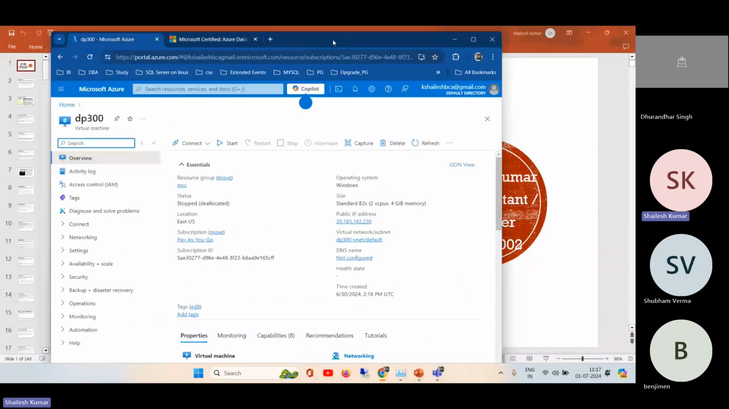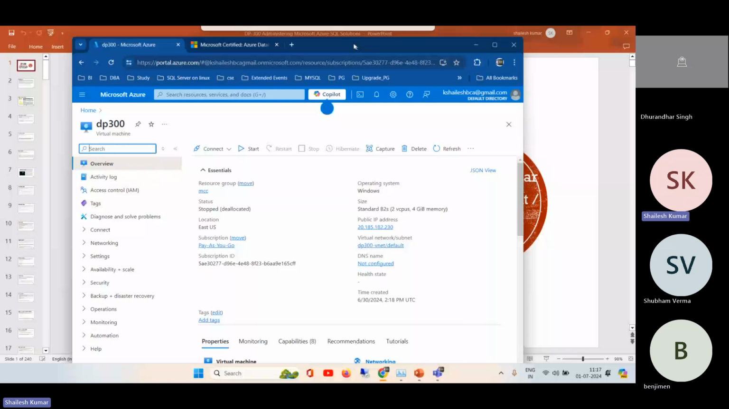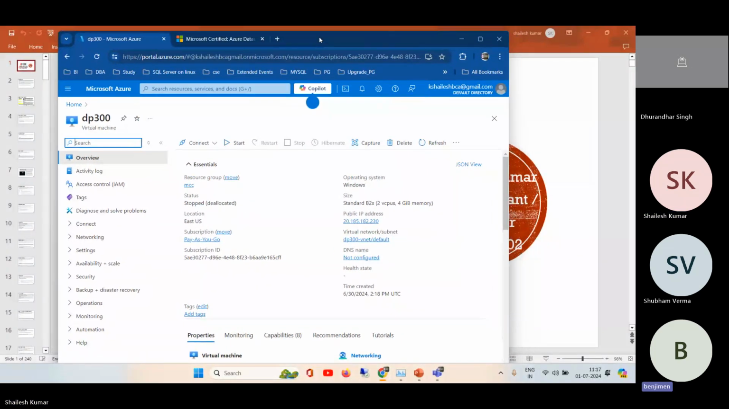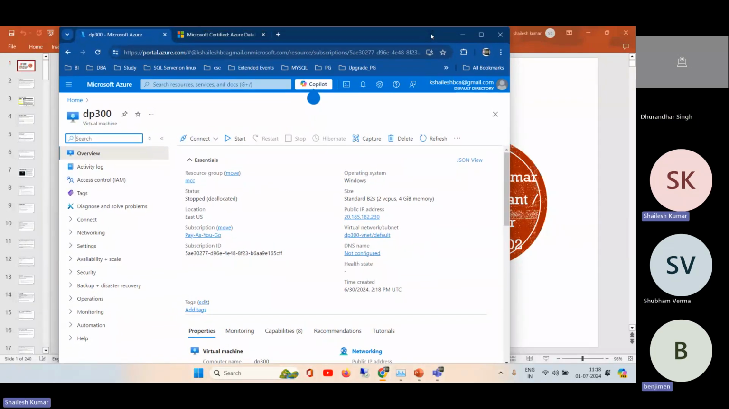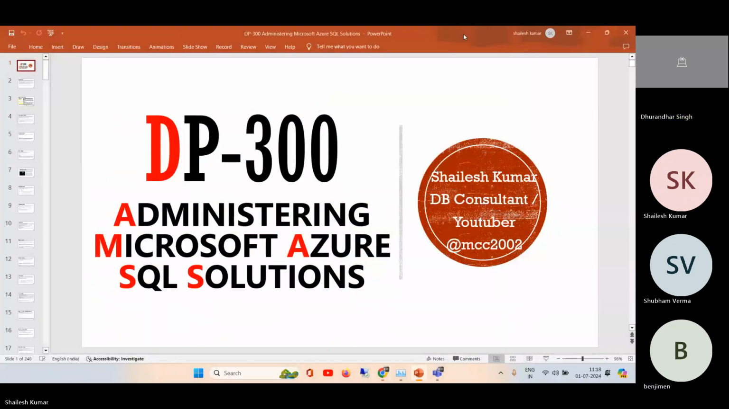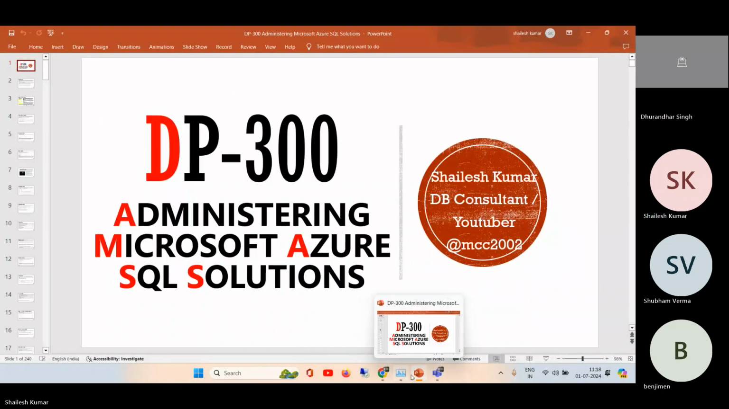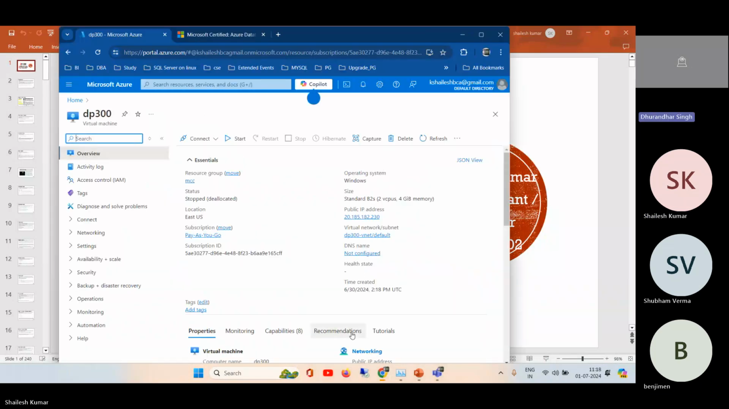So I think you are aware about the VM creation and all, or we can start from scratch. Okay, scratch. So we have content. First let me log out from the system, and then we can start.